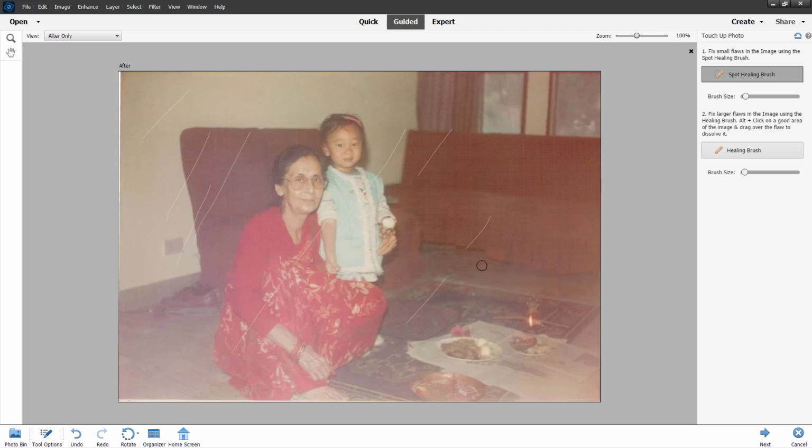So let me just draw around over here, draw around over here just like this, draw around over here as well, just like this, and draw around over here right there as well. Let me draw around over here just like this as well, and just draw around right here, just like this, to remove these scratches, as you can see right there.